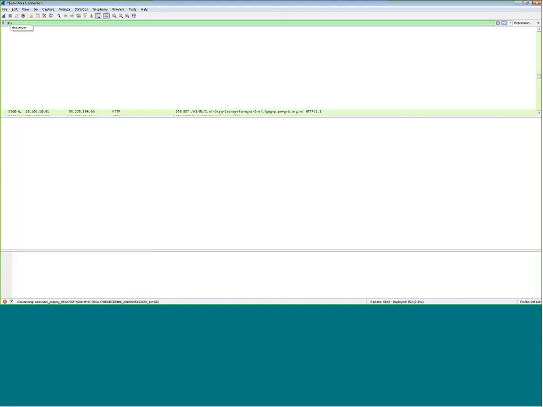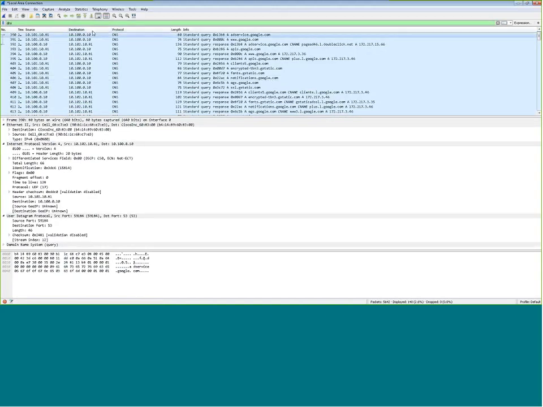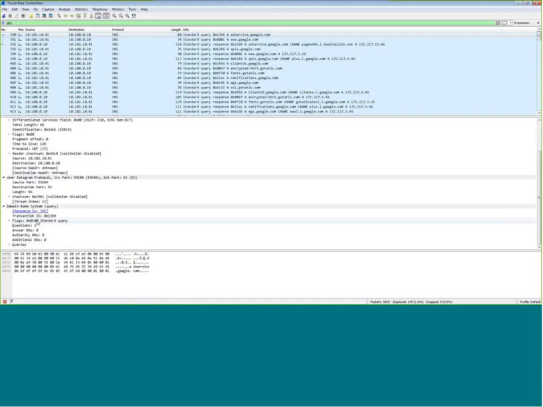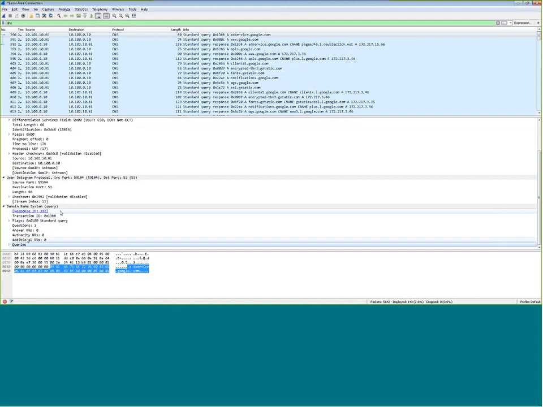It says DNS. All right, so look at this. Here's a standard query, and let's see what we're looking for here. So we've got a DNS query, and we're doing a standard query.